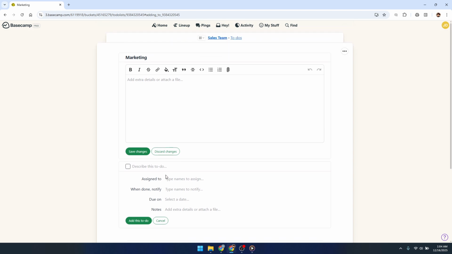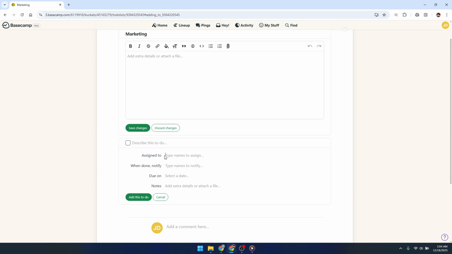Then, assign the task to a person on your project. Pick the team member who is actually responsible for doing the work. Assigning tasks clearly helps avoid confusion and ensures accountability. Set a due date so everyone knows when the work needs to be finished.